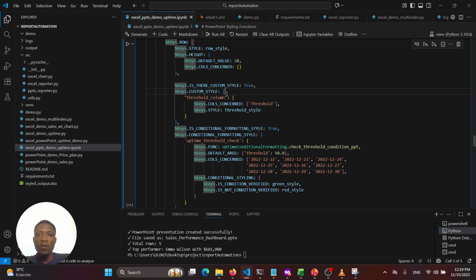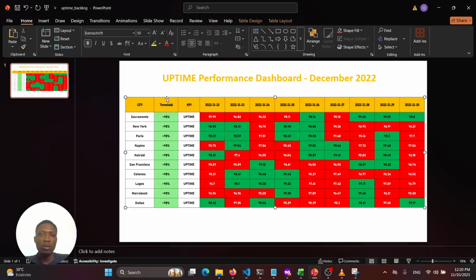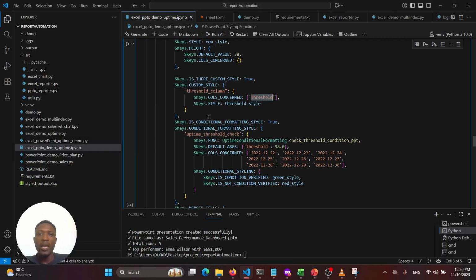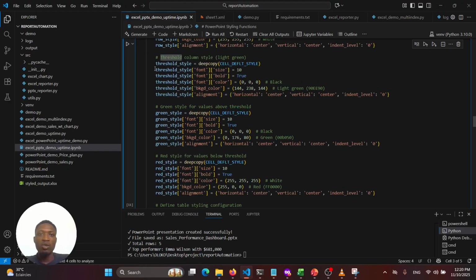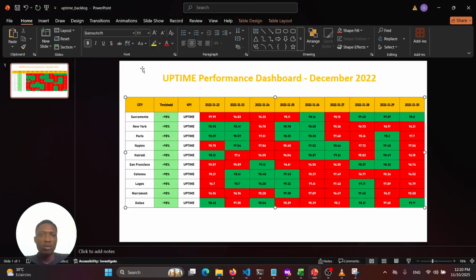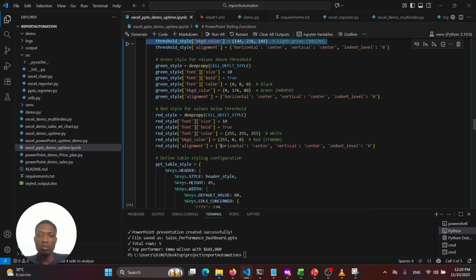So for the custom style, the first custom style I call it threshold colon. So the column concerned is the threshold, this one, and then the style. This is the style that we are going to apply to the threshold column. So basically, I think what's really changed is just the background. You can see the background is light green. That's all.